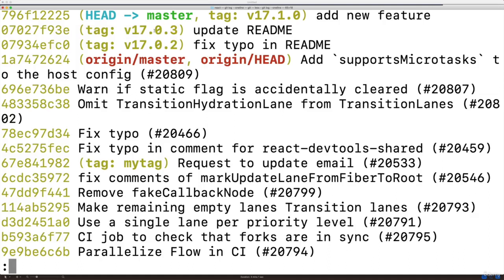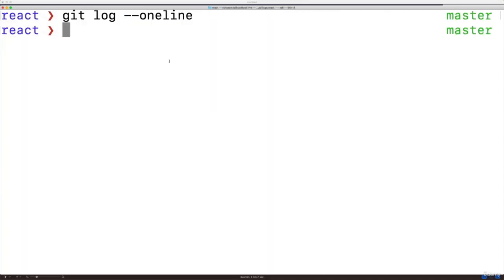And for whatever reason, it's a bad idea and you should not do this typically, but let's say I wanted to, actually, I made a mistake. I instead want this tag to point to this commit right here. So I can copy that commit hash, and then I want 17.0.3. So I can do git tag, and then v17.0.3, and then this commit hash.